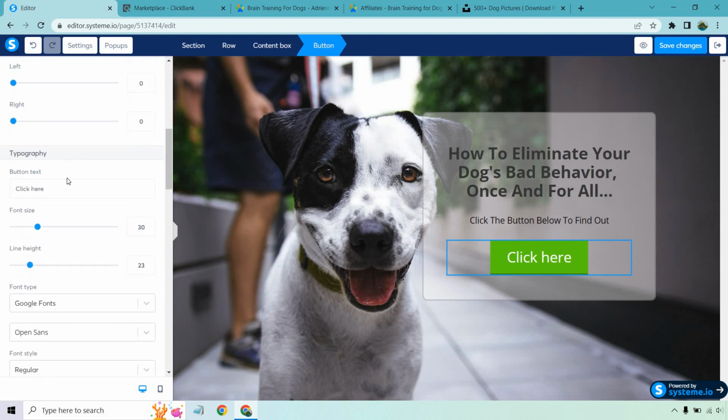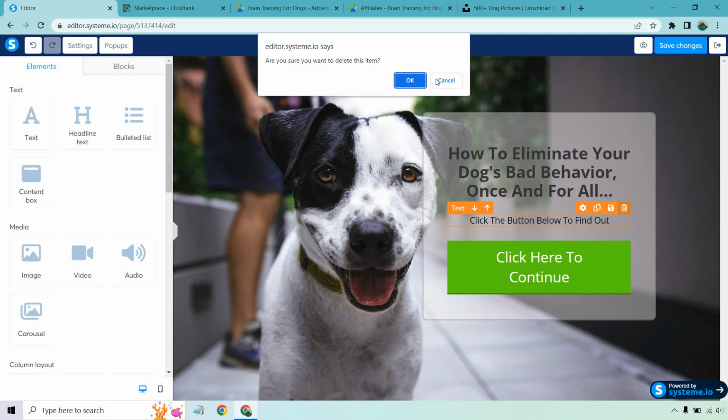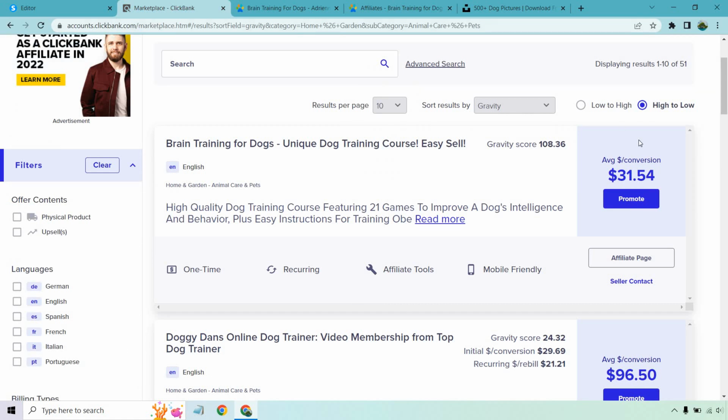But before I get to that, we want to go to the button text. There we go. So we have click here to continue. And this is kind of like saying the same thing. We probably don't need two calls to action. So let's go back here. And this is where your affiliate link is going to go. So if we're in the marketplace, obviously you want to click on promote. You're going to get your affiliate link. And then of course, that's where you can paste that in.